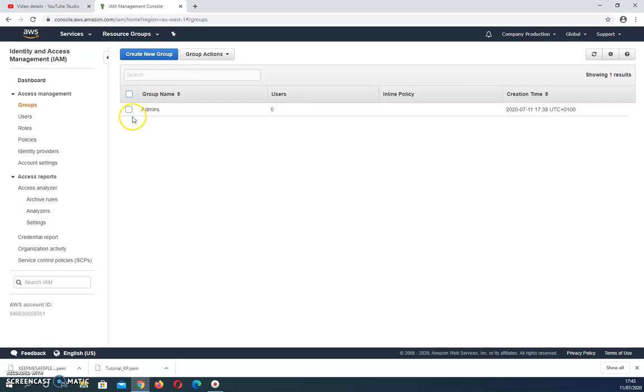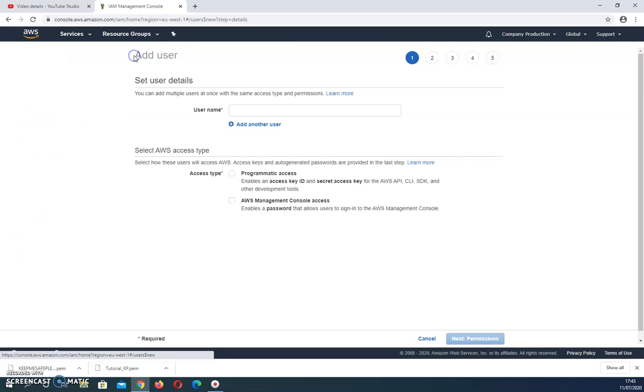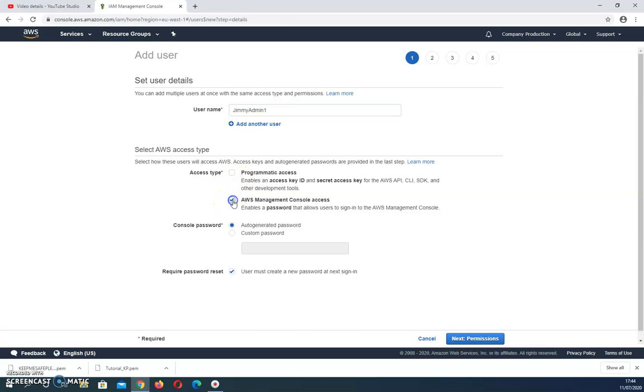Okay, so I now have an admins group, but I have no active users in that group. So let's go over to the left and click users. Let's add a user and let's call this JimmyAdmin1. And I am going to just give Jimmy access to the AWS Management Console. Programmatic access is your command line access. This is more so for your service accounts and your CI/CD pipelines.